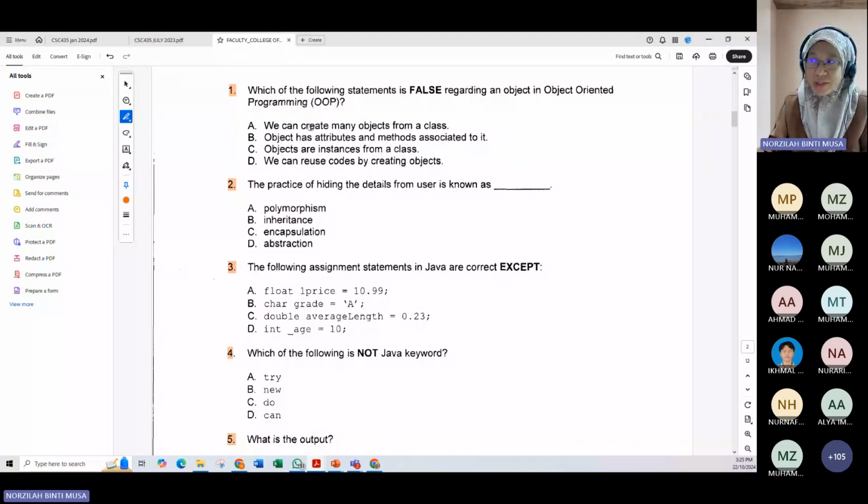Okay, we can create many objects from a class. So we have one class Students, and we can have object student 1, student 2, student 3. A class is just like a mold, like the cookie mold you use when making cookies for Raya. With that mold you can create many cookies from the dough. So we can create many objects from a class. Correct. An object has attributes and methods associated to it.